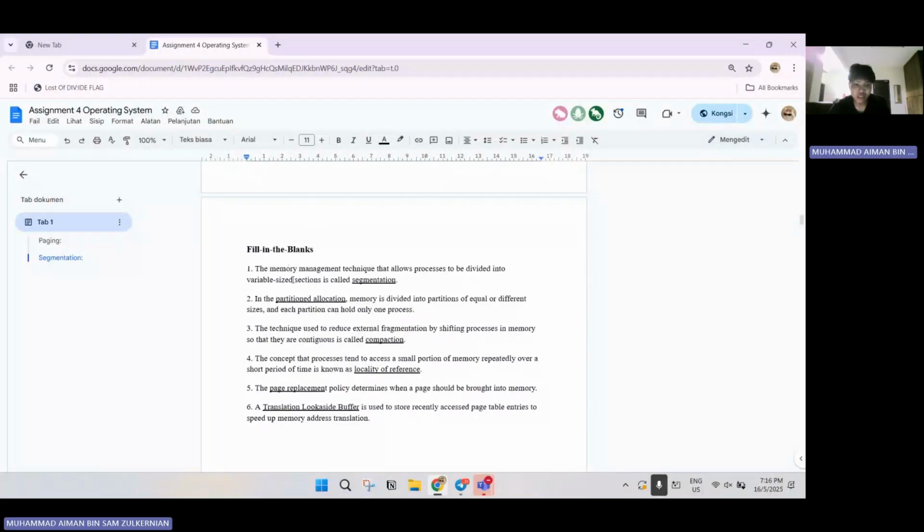So, proceed with fill in the blanks. First, the question is the memory management technique that allows processes to be divided into variable size sections is called something. So the answer is segmentation. As we know, we can highlight the keyword, that is divided into variable size section. That is meaning for segmentation.